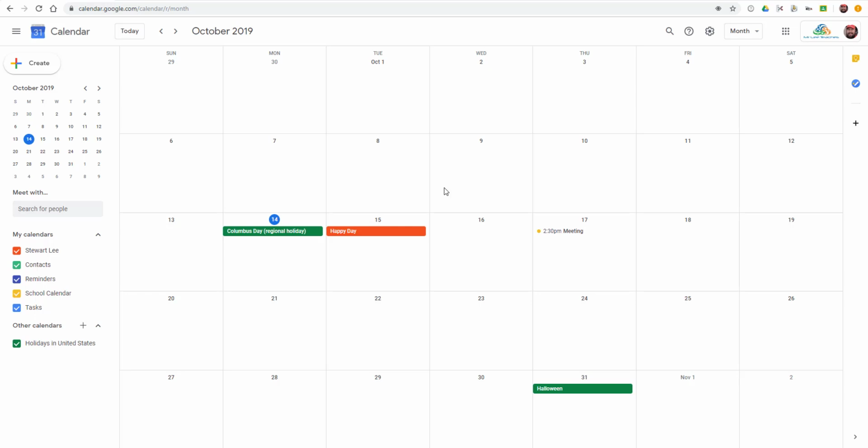The last thing I wanted to show you before we quit is appointment slots. Now, appointment slots are only available for GSuite customers. So that means most school districts, if you're a GSuite school district, that means if you have a Google account through your school, you probably have access to this. If you don't, check with your system administrator or your Google administrator.